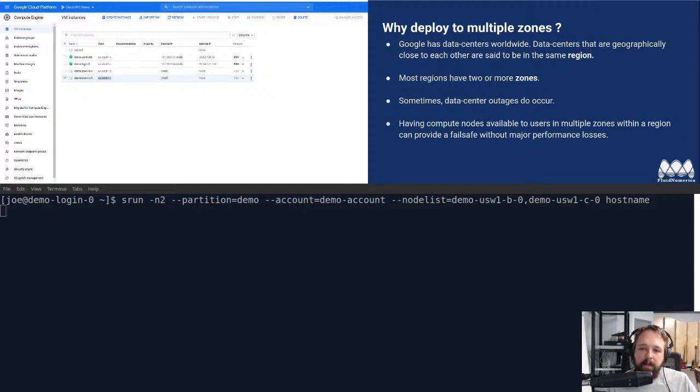And the data centers that are geographically close to each other are said to be in the same region. Within a region, you have two or more zones, and a zone is really just a specific data center. Sometimes data center outages occur. Sometimes there are capacity limits, and it's nice to have a quick and easy way to spill over into another zone. Or you might have capacity requirements just for yourself where you have to spread across multiple zones because you're an HPC power user. This is one way to get yourself access to more resources, is to basically expand across more than one data center.